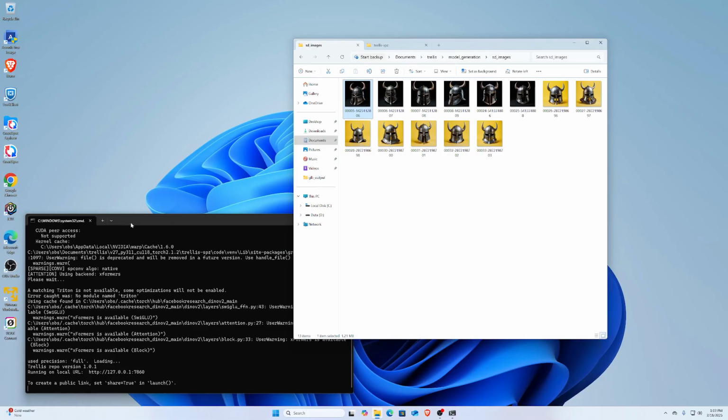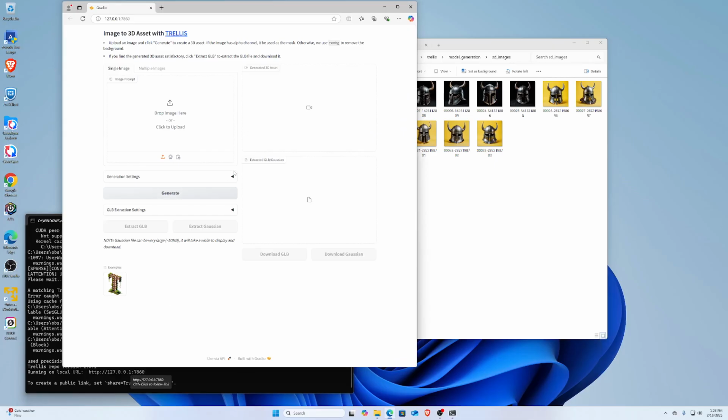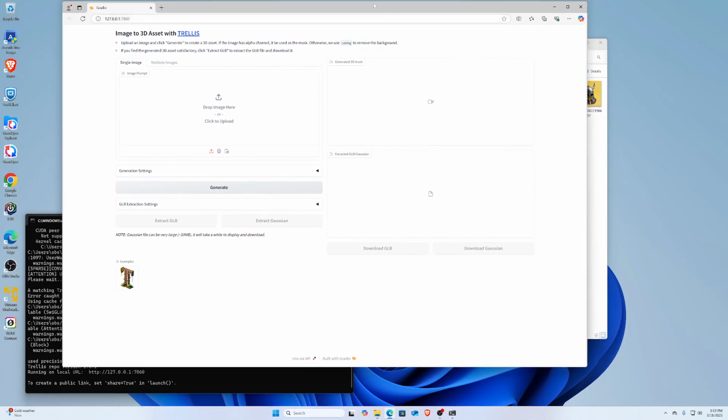So it looks like Trellis started. In the command prompt, you get to the location where it's giving you the web service, the web page that you have to open. So in Windows, you hold down the control key and you click on it. It says control click, and it will open up a new web page with Trellis's interface.